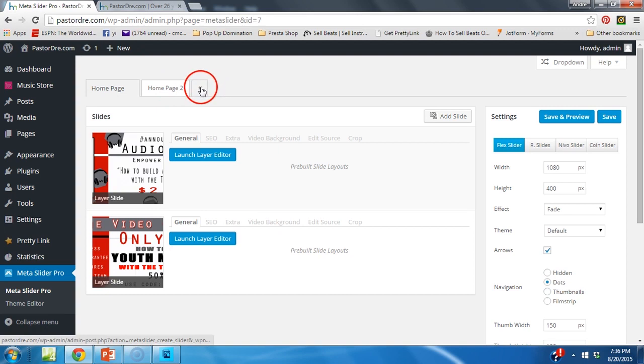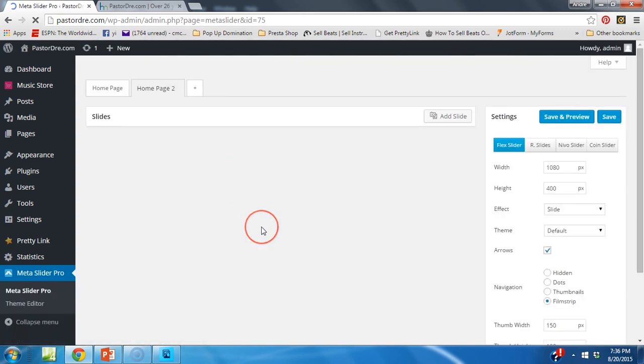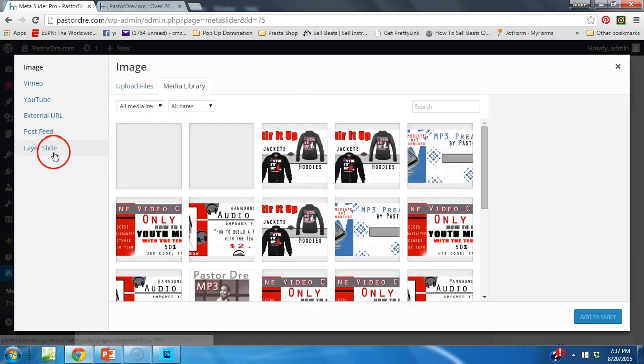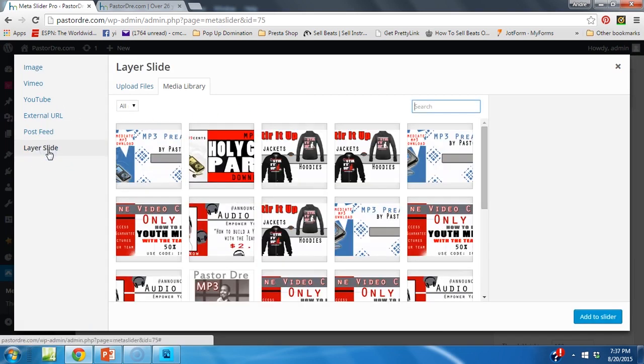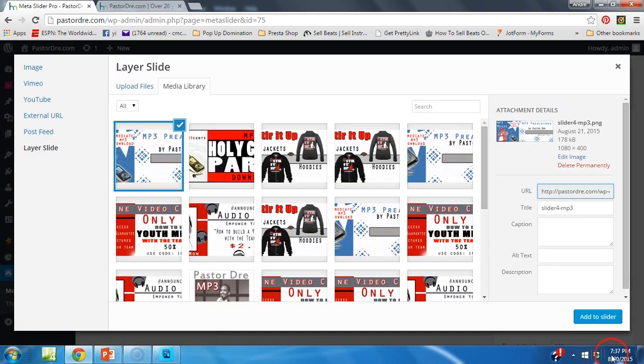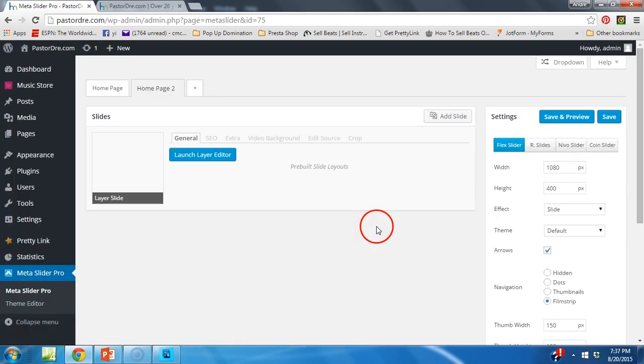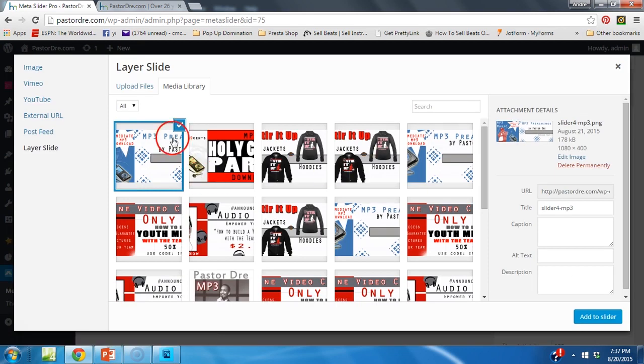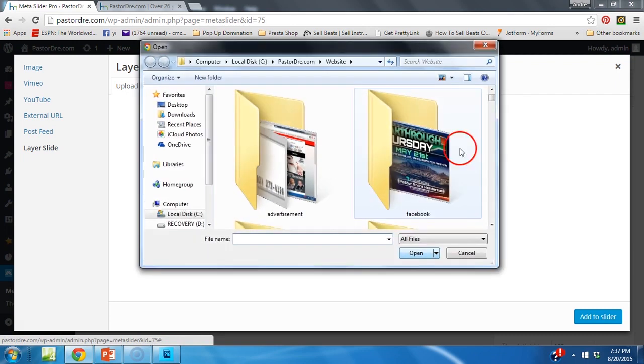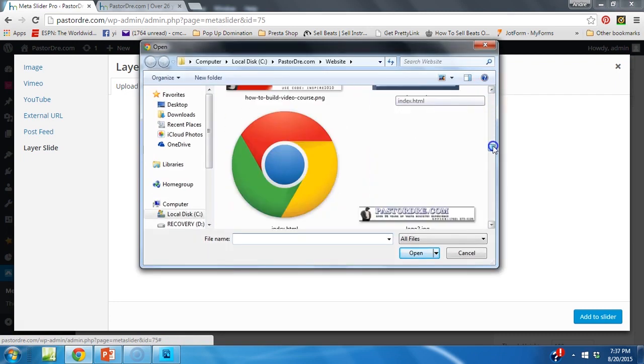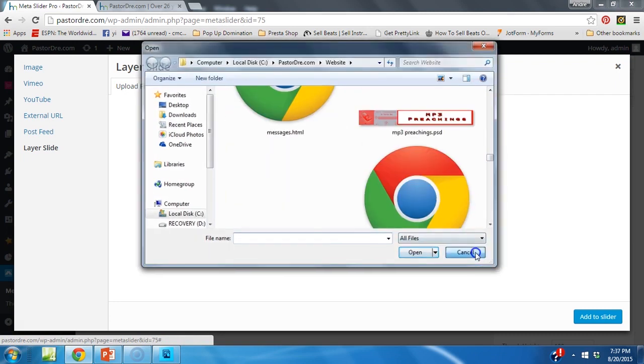All right, so we're going to go ahead and add a new slider. Hit the plus here. Once you hit the plus, it's going to give you a new slider area to work with. So what we're going to do is hit add slide. Now don't forget, you got to choose layer slide in order to do this. So we're going to go ahead and add this one. It's a layer slide. I already uploaded the images. I've shown you how to do that. I'll show you again just in case. You go to upload files, select files, and choose the one you want to upload. Okay? That's how you do it.